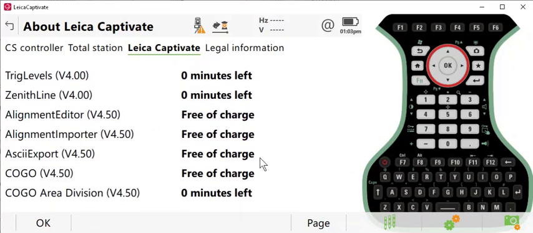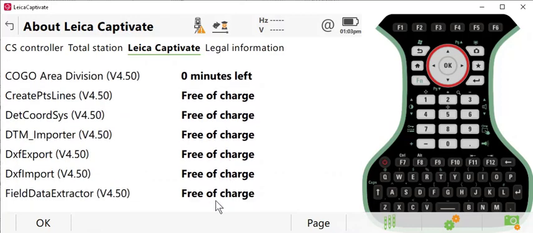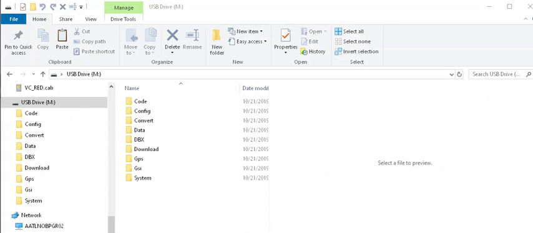The next step would be to check your My World account to see if the license is available there. If not, you can purchase that from your local Leica dealer. Once you have the license, you'll need to load it on the controller.